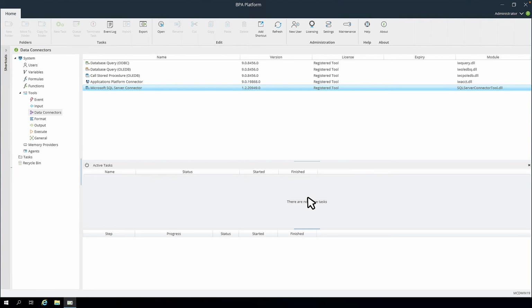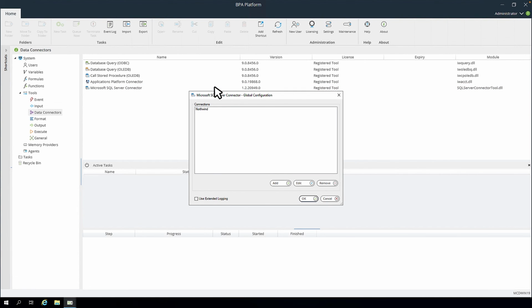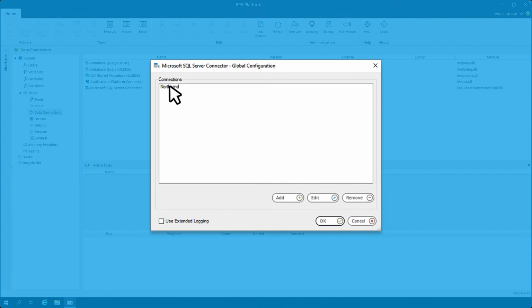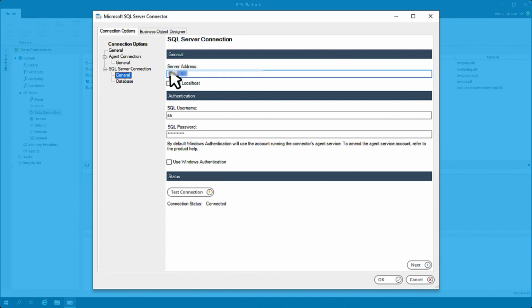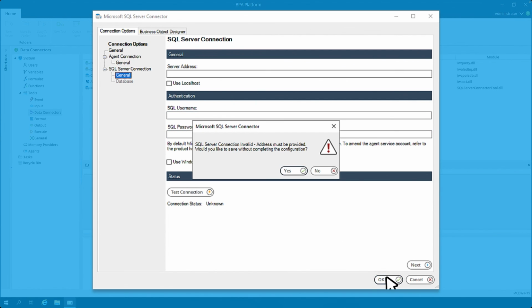We will now demonstrate how to save an incomplete configuration. In BPA Platform, we will open the Microsoft SQL Server Connector tool. Then open the connection we just created. In SQL Server Connection, General Node, we will remove the server address and the authentication credentials. We can now click OK. In the pop-up, it will warn you the configuration is incomplete. We will click Yes to save.